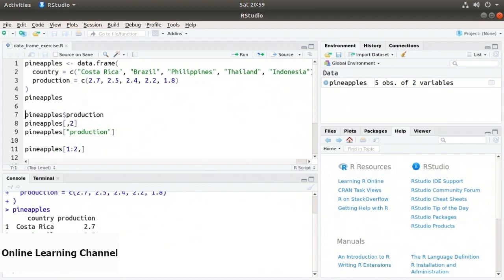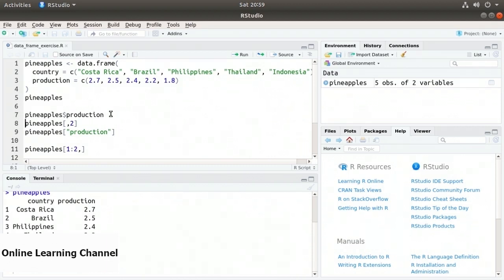Now, there are a few different ways to extract a single column from the data frame. On line 7, I use the name with the $ sign, so I have pineapples$production. This gives me the production values. In the output, I get 2.7, 2.5, 2.4, 2.2, and 1.8. This comes as a single vector.